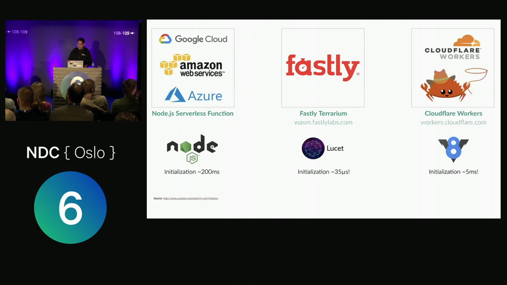Or you can use a Cloudflare worker that runs on the V8 engine. And in this case, we reduce it down to 5 milliseconds. So these are some design choices that you can take as a developer, depending on how performant you need your system to be.